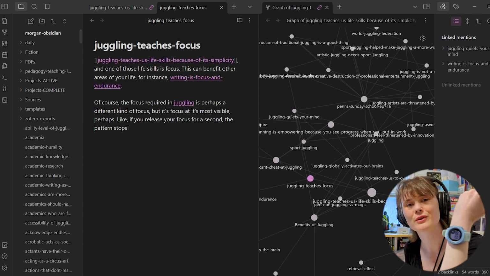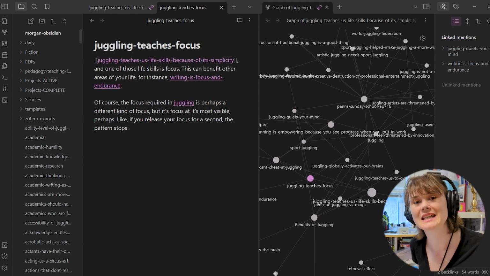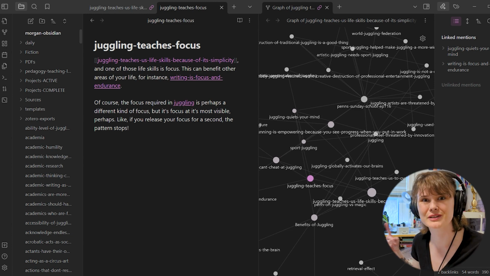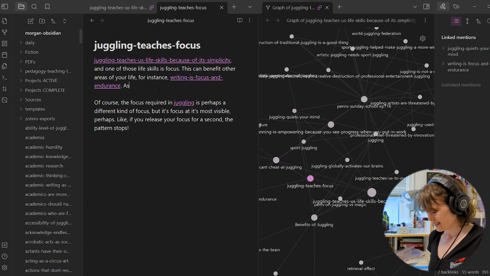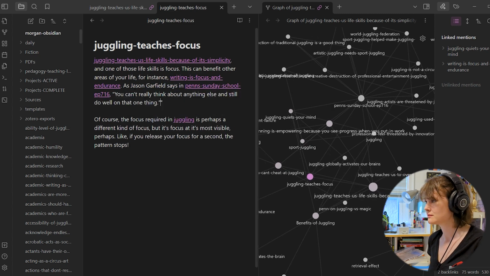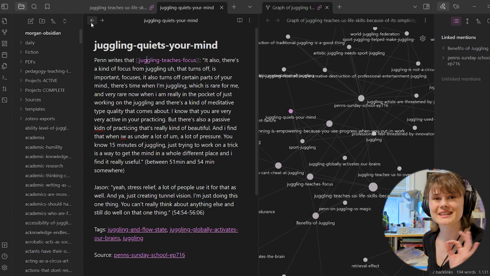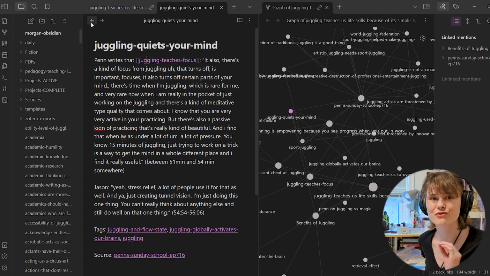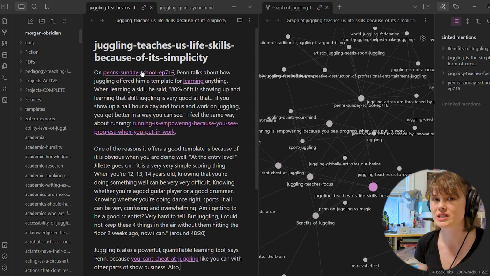And there's my timer going off, but I'm just gonna finish this one thought because I was connecting things together and I don't wanna lose that connection idea. Okay, there we go. There's my note-taking for literally just 10 minutes on this random topic, which was juggling teaches us life skills because of its simplicity.